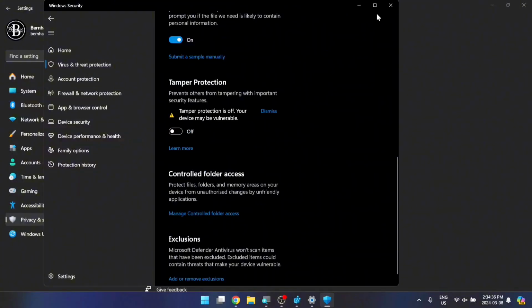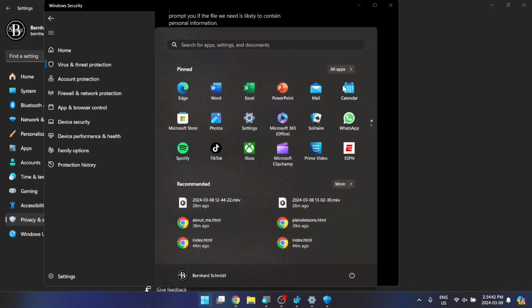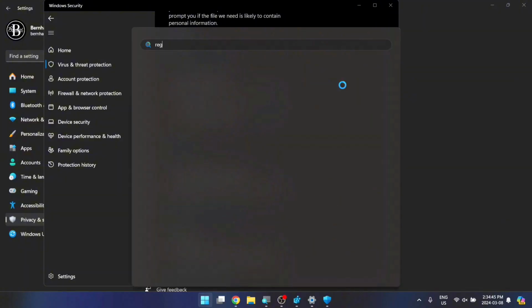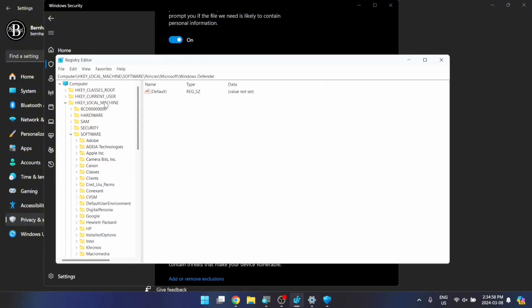There we go. And now we're going to need to go into a registry editor. So just hit your Windows button and type in regedit. So go at the top here to Computer, HKEY_LOCAL_MACHINE, Software, Policies, Microsoft, Windows Defender, and then here you are. And then let's create a new DWORD.